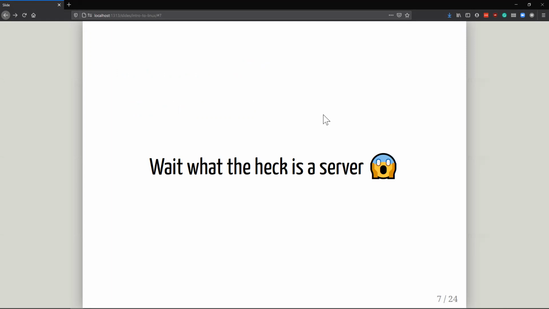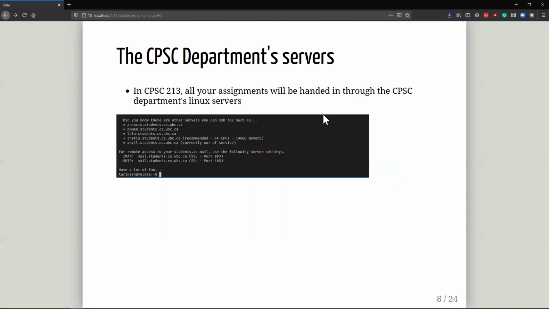You can think of it this way: when you go to Google and search for something, your browser is communicating with a Google server somewhere else around the world, and that server is most likely running Linux. And like Google, our CompSci department servers also run Linux.